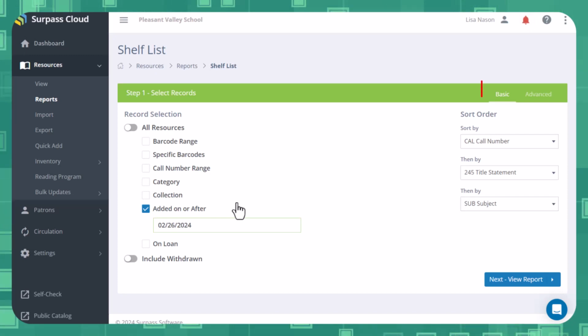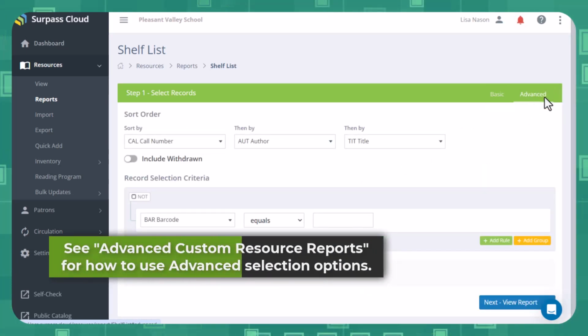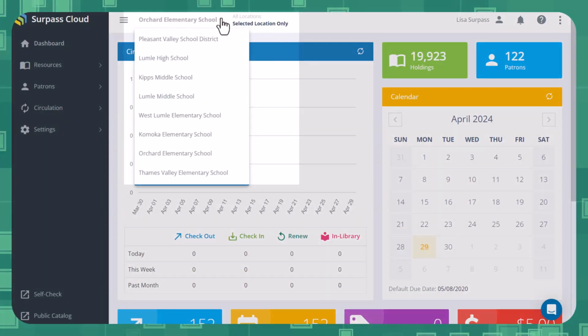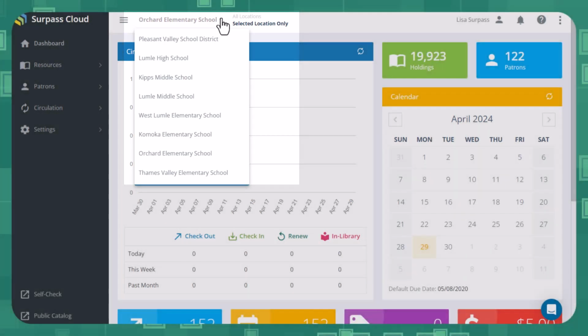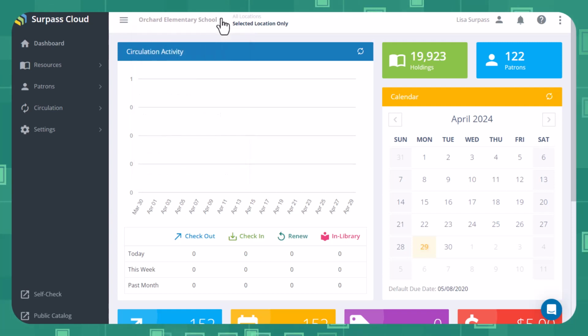You can use basic or advanced record selection options to choose what section of your library you would like to run a shelf list report for. If your library is part of a system that has multiple locations or branches, the report will be based on the selected location at the top of the page, and whether you've selected all locations or selected location only.